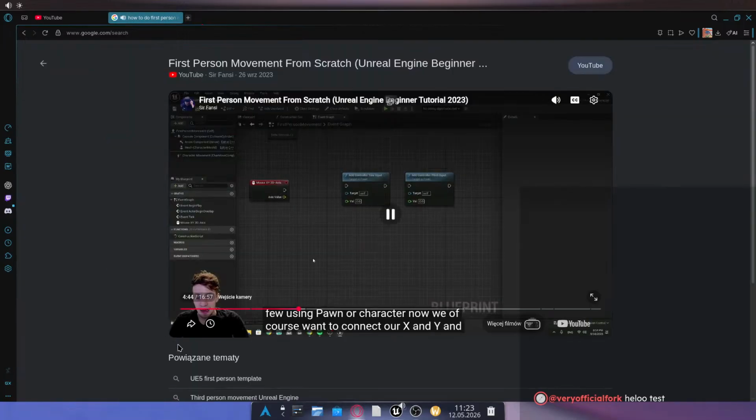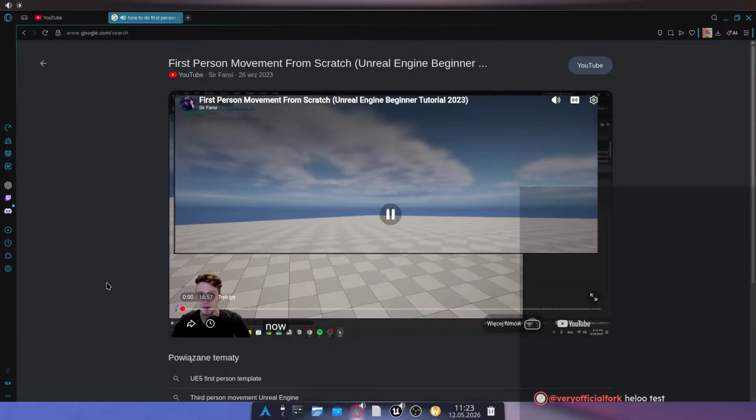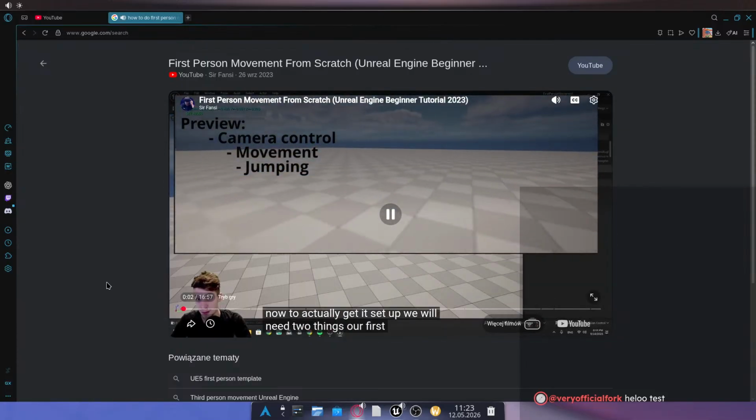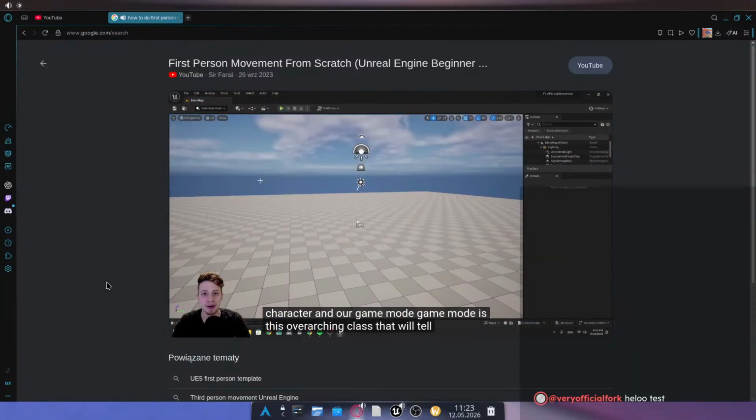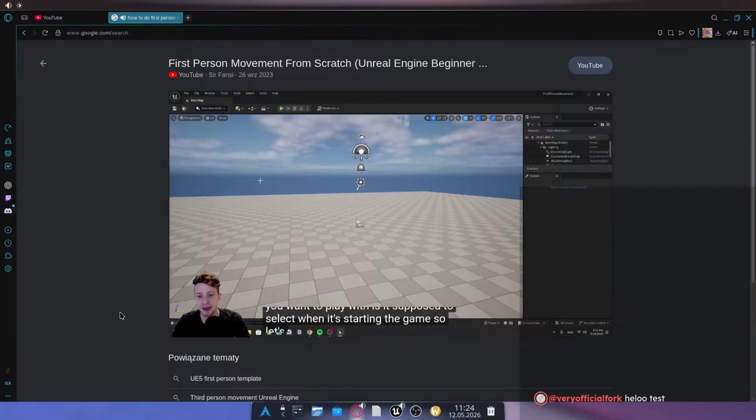X and Y. And how we simply do that, because now to actually get it set up, we will need two things, our first person character and our game mode. Game mode is this overarching class that will tell our world, this little level we created, which pawn, which character, or whatever you want to play with, it is supposed to select when it's starting the game. So let's get to creating it.